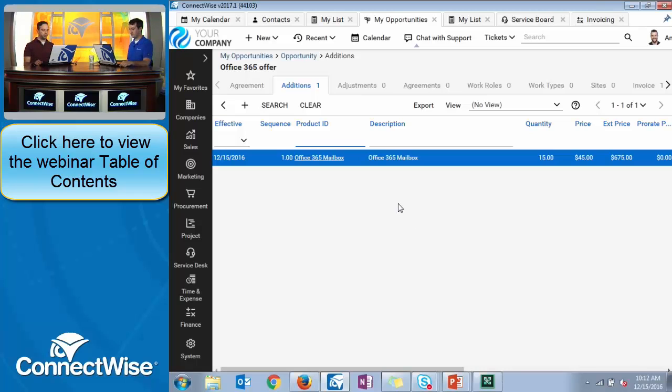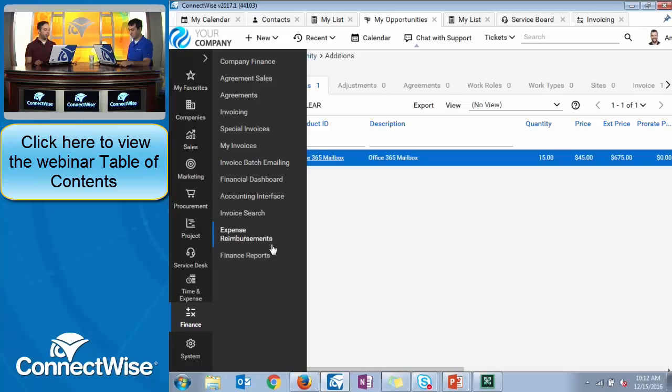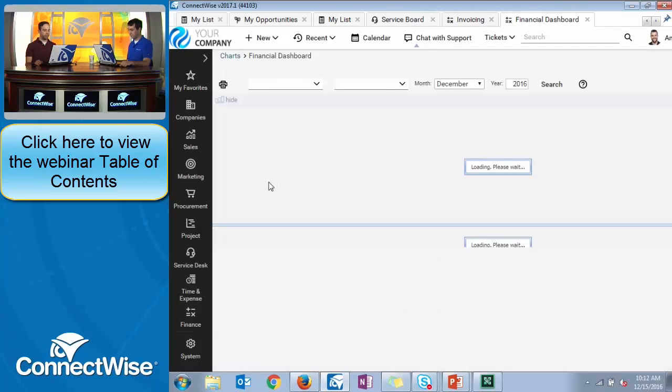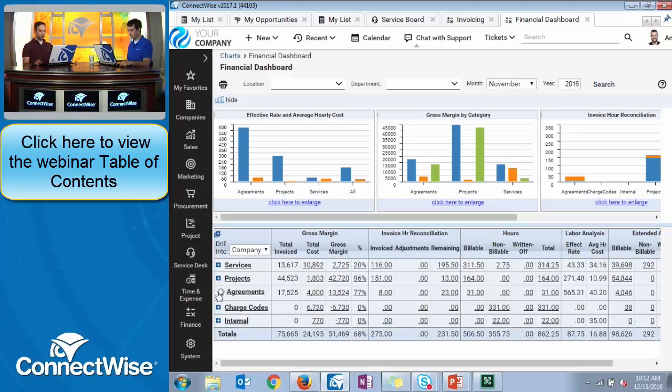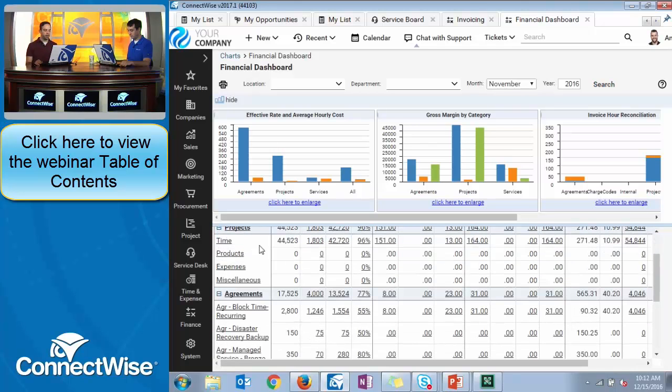So one report I really like to look at is the financial dashboard. And that's not located where your typical finance reports are, under that financial report screen. It's actually located under the finance module. Just go straight to the financial dashboard. So Mitch is pulling up, we're looking at just November here. And we're going to take a look at our projects and our agreements.